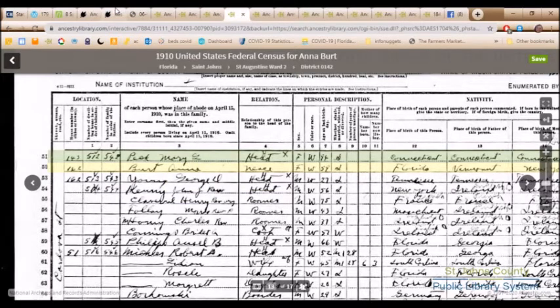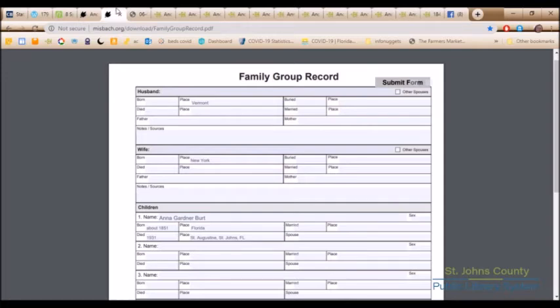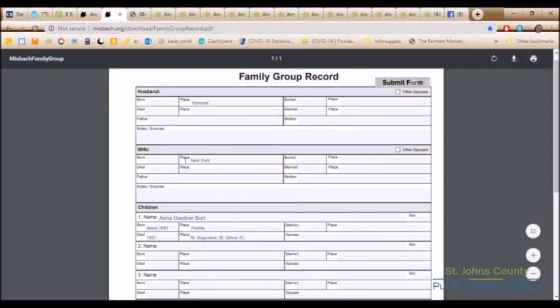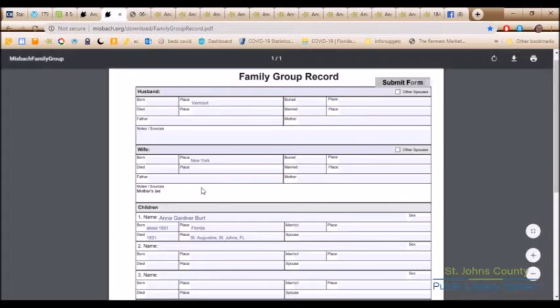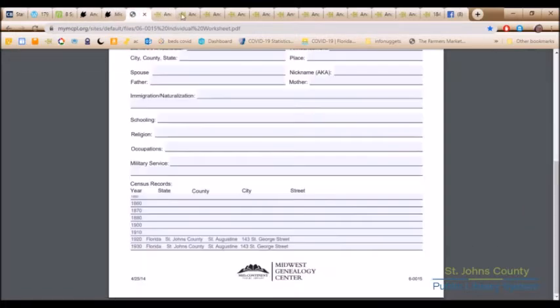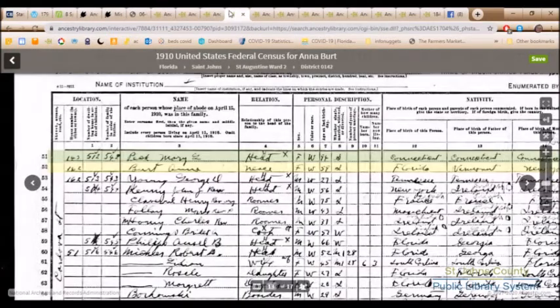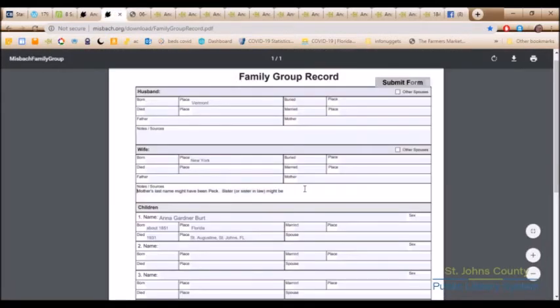Now right now, with the forms that we presently have, it doesn't really leave a place for aunts or uncles, but this is something that I would want to note, that possibly the mother's last name might have been Peck. Sister or sister-in-law might be, and so far this is all conjecture, so we're sticking mights all over this. In 1910, might be Mary L. Peck. So we're just making a note of that because that's another lead we might want to follow up on later on.